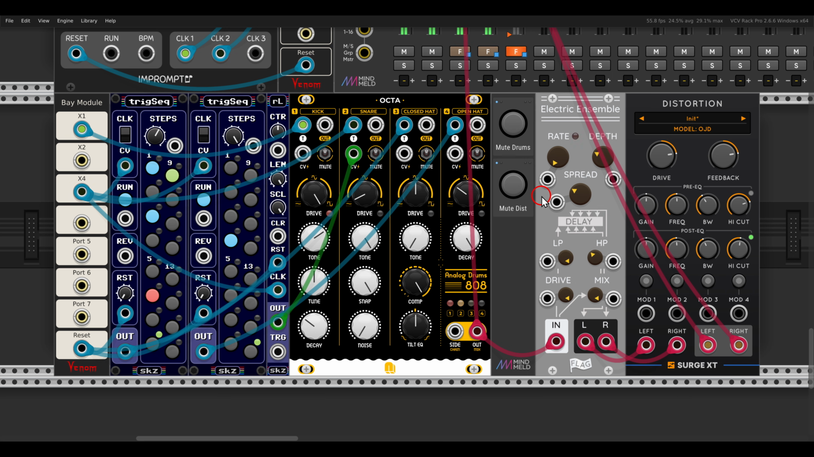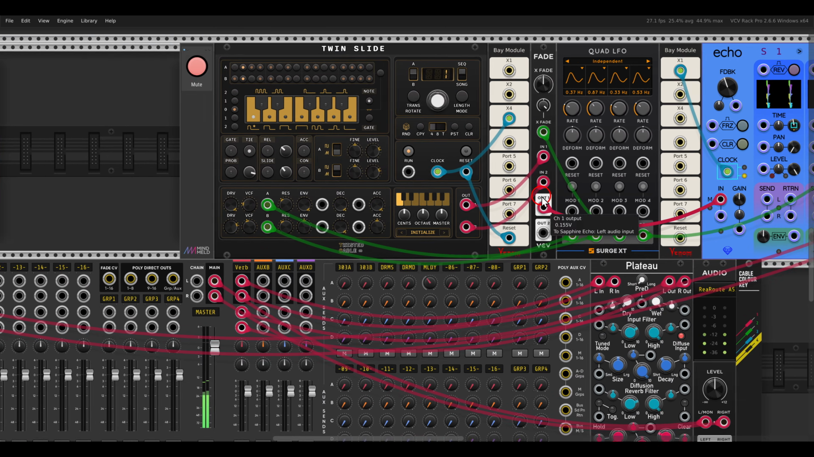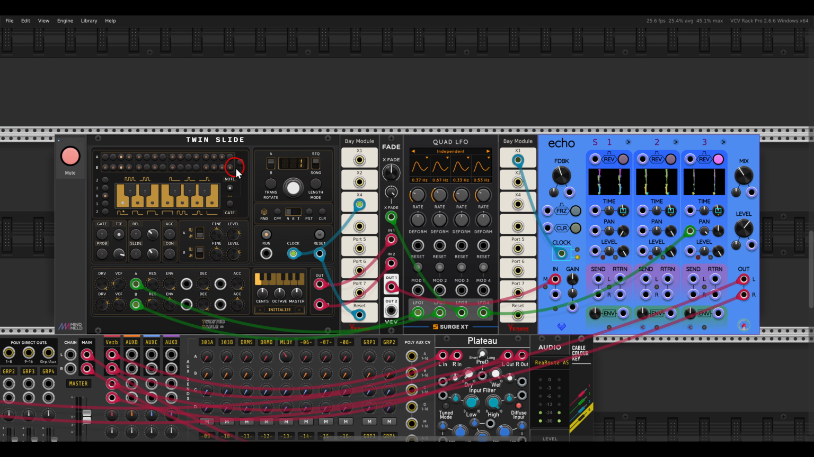Now of course we can use Twin Slide also for melodies, not just for bass. So here I have two different sequences on A and B, you can see this here. And I'm cross-fading between them with the two outputs, again going through some delay.